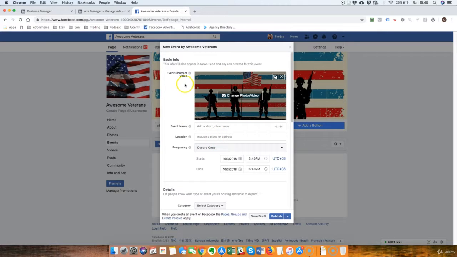The first thing you want is an event video or photo. Depending on your campaign, whether you're trying to fundraise or you're going to have a physical event at a location like a bar or something, then you can have a video of that. I'm just going to leave this blank as from the page, but you can change it by clicking on this button.